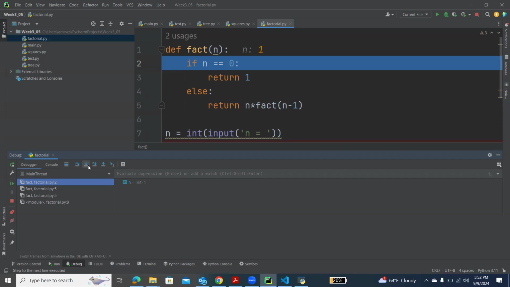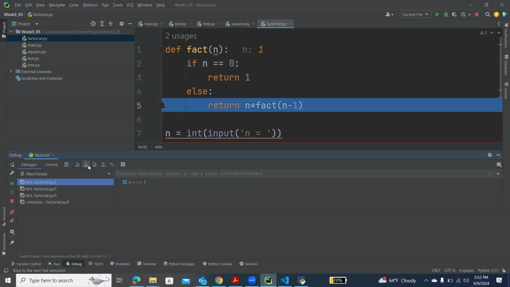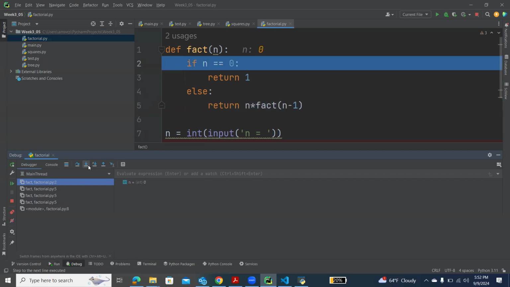And again, it checks the statement. If n is 0, it's not. It goes to this statement, and it says here that n times factorial of n minus 1 should be multiplied by a factorial of 0. It enters, creates another function with factorial with n equals 0. And finally, the first statement is satisfied.